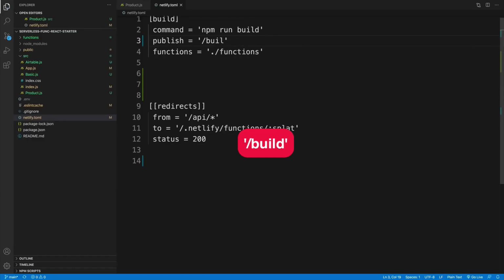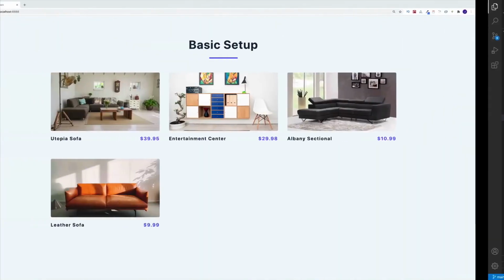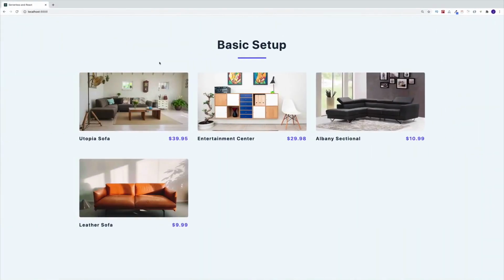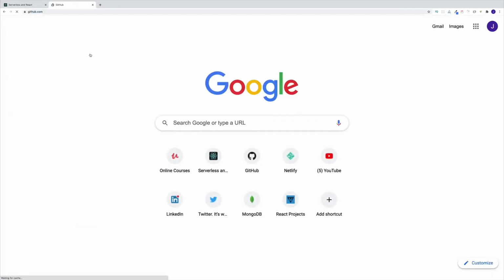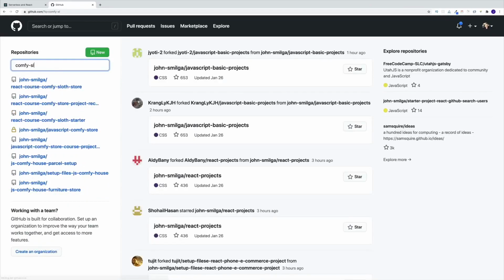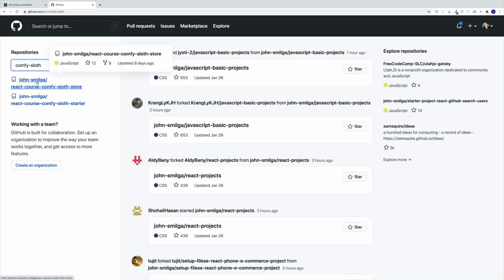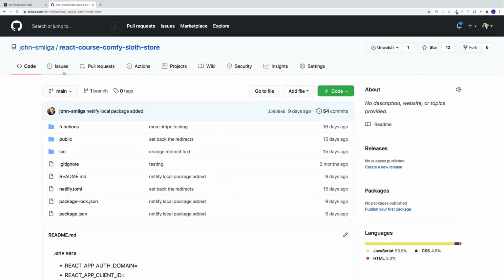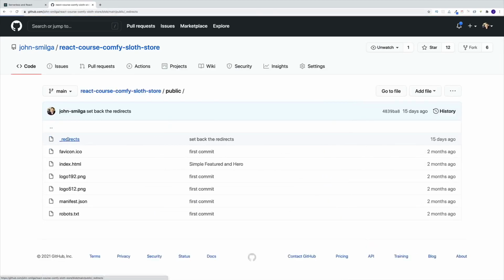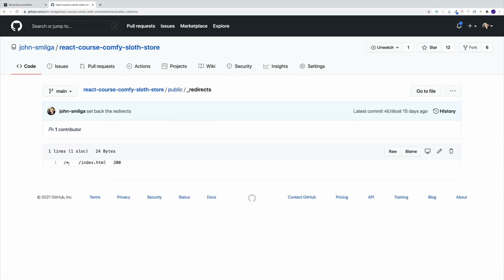And then we have one more thing. If you took my React course, you know that once we deploy a React app that has React router DOM, we actually need to set up a redirect. And just to showcase that, I'm going to go to GitHub. I'm looking for the comfy sloth. That was our React project, the e-commerce project, the big project we built during the course. And if you take a look at the public folder, you'll notice this redirects file. And in here, we simply say that every route is going to be redirected to index.html.